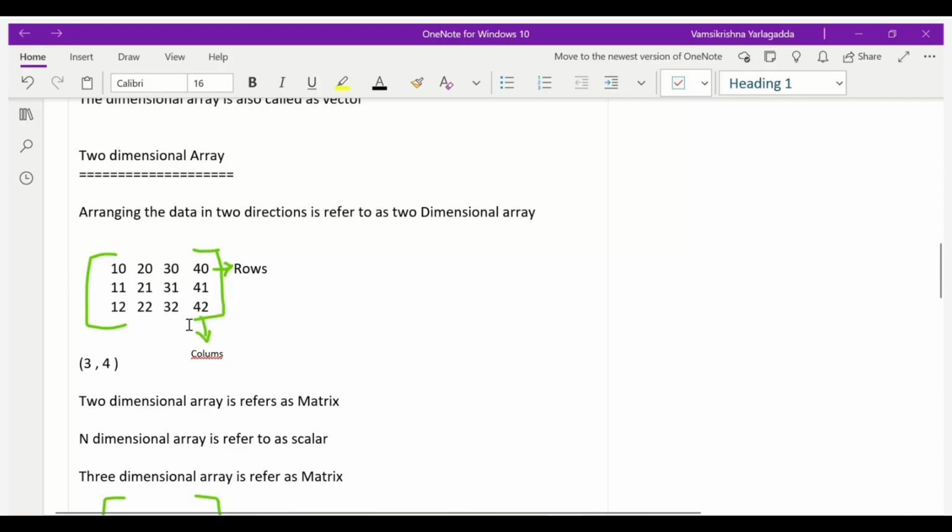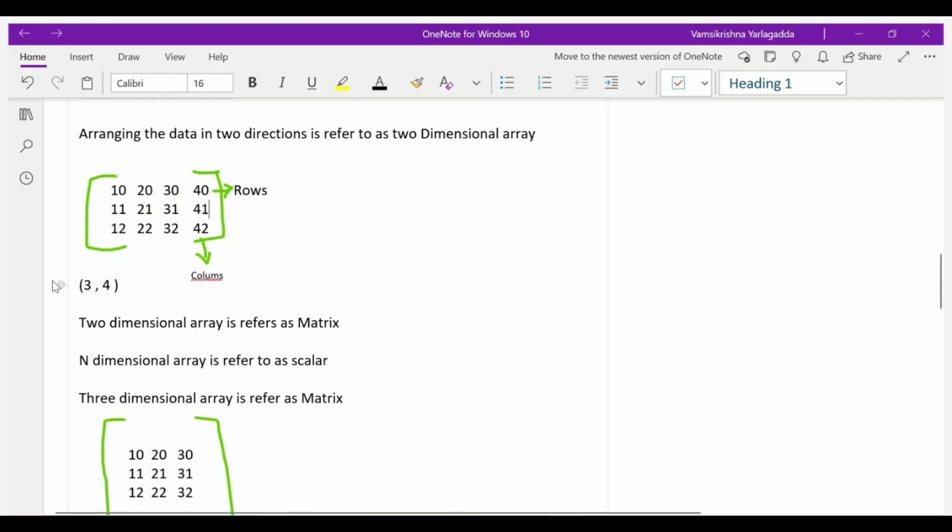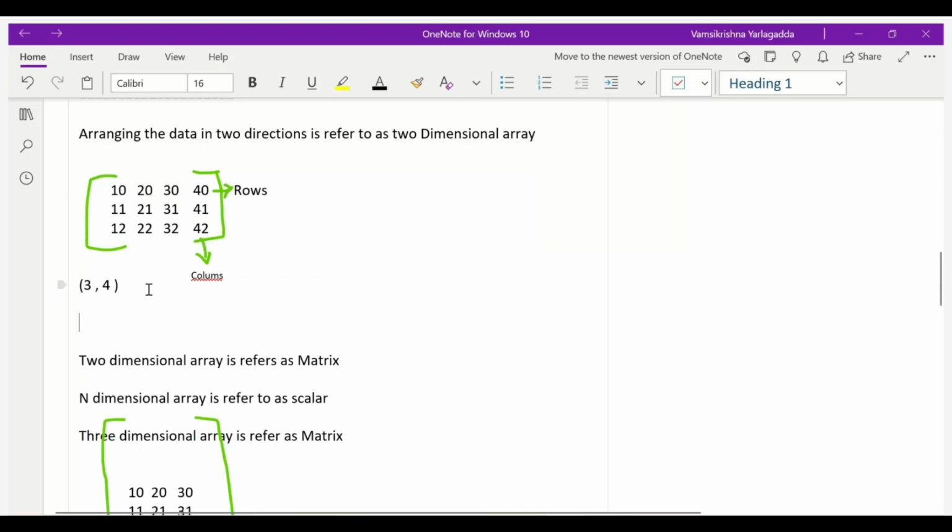So what is the shape of this matrix? The shape of this matrix is 3 comma 4. So that's what I'm saying. In AI, most of the time we will be talking about the shape. Shape is nothing but three rows and four columns. In the same way, if you have four rows and five columns, then the shape will be 4 comma 5.